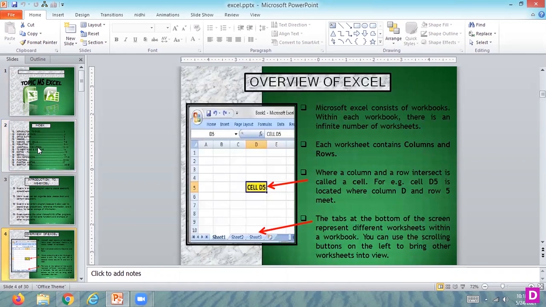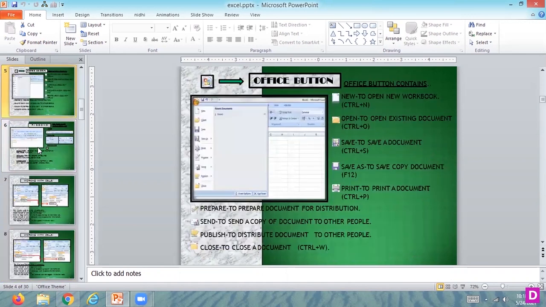Now, overview of Excel: we will also discuss what is a cell, what is a column, what is a row, so you have a clear idea about that. Now, these are the shortcut keys which we will use when we use the Excel file.